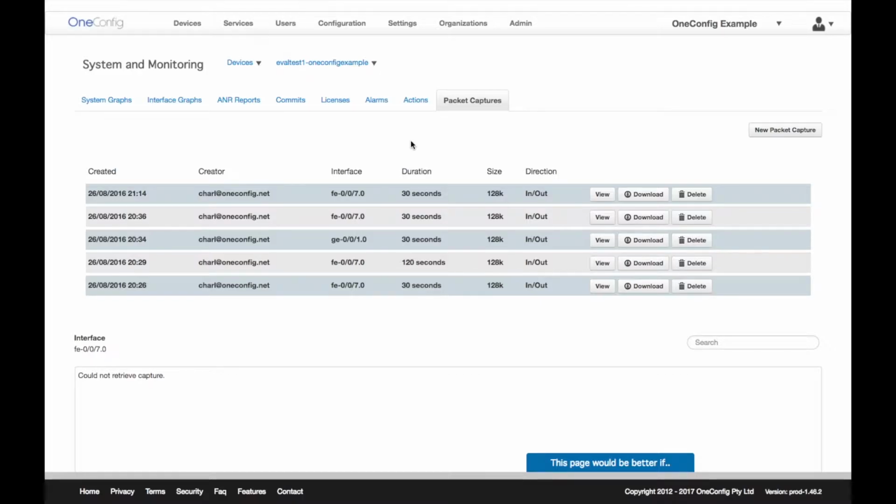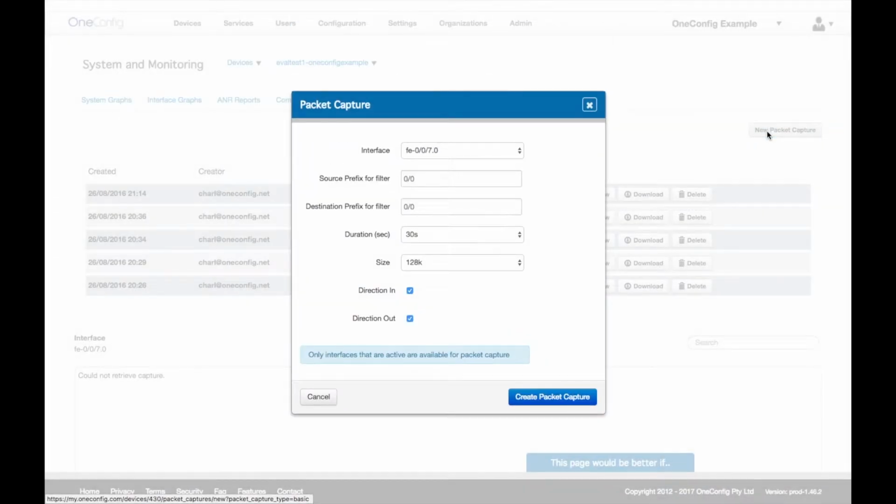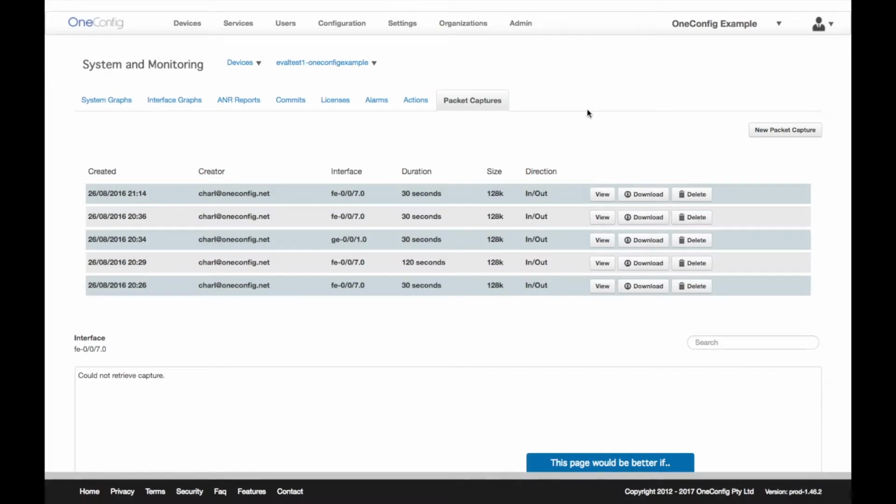A useful feature for low-level troubleshooting is packet capture. This allows you to select an interface on a device, apply a filter, then gather that data into a file for review. To do this, first we select the interface, filters, duration, size of file, and direction. Packet captures are added to the list and can be viewed or downloaded.